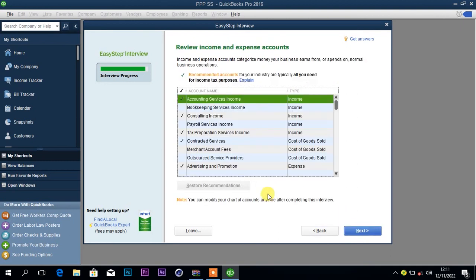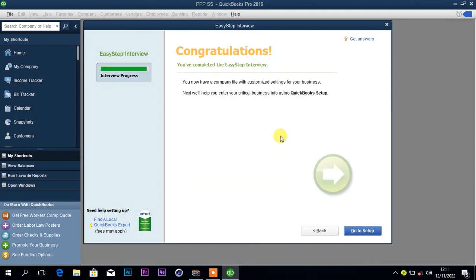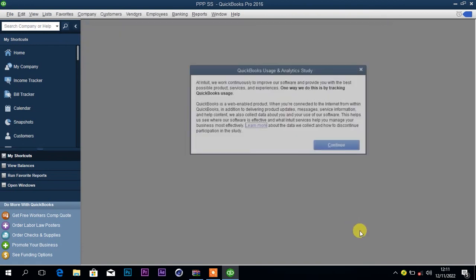Here we have review income and expenditure recommended accounts. If you want, you can untick them, and if you don't want, you can just leave them the way they are. For us, we will just leave them here. Just click next. So our setup is done. They have even congratulated us here. So we just click on go to setup, and then we start the real activity.